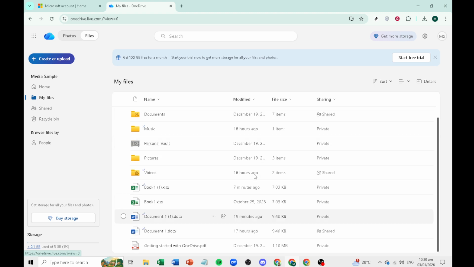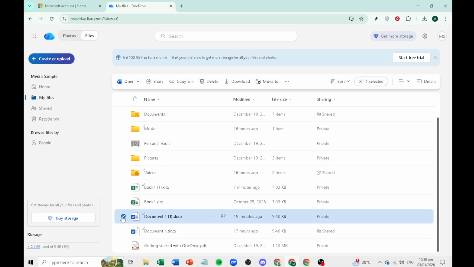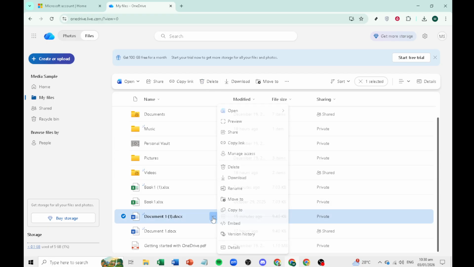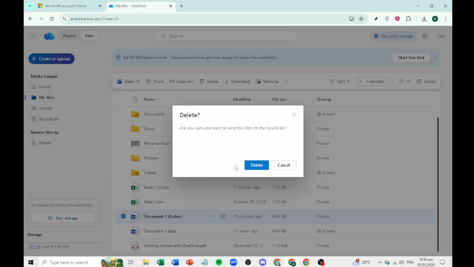To delete a single file, hover over the file so you see its checkbox on the left. Click that checkbox to select it. After it's selected, open the More Options menu, the three dots that appear for the file. In the menu, choose Delete. OneDrive will ask you to confirm just to make sure you don't remove something by accident. Confirm the deletion and that file will be moved out of your main view.